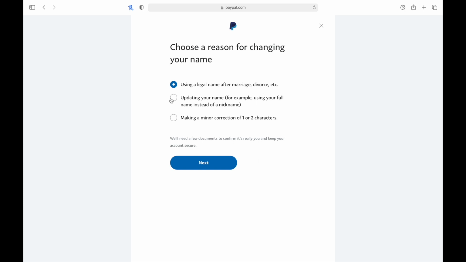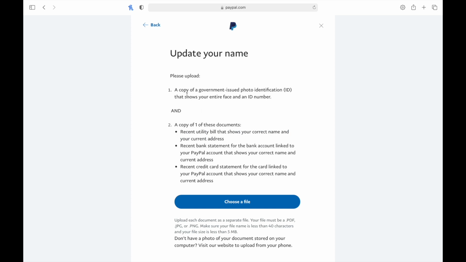If you just need to update your name for any other reason, then click on the second option. And lastly, the third option is for anyone who has misspelled their name and needs to change a few letters. Do keep in mind that this option is only available once and the max amount of characters that can be changed are 2.